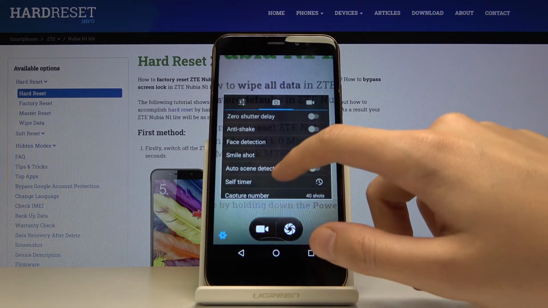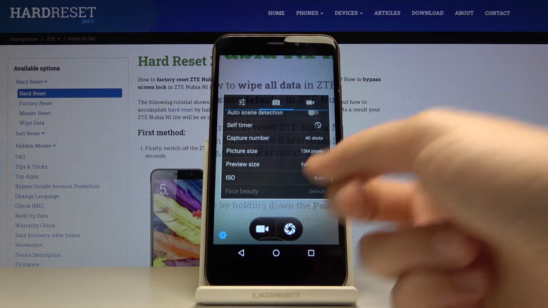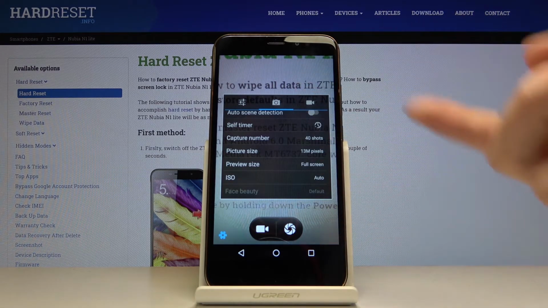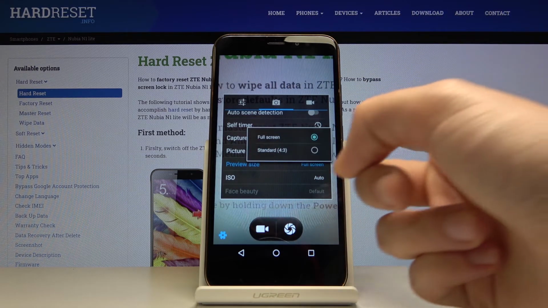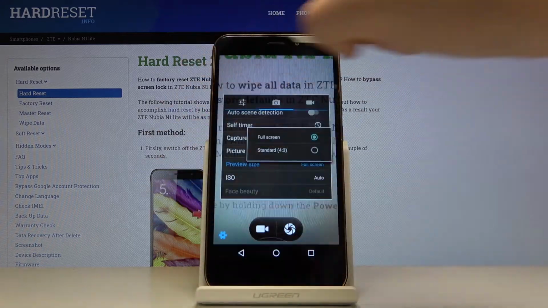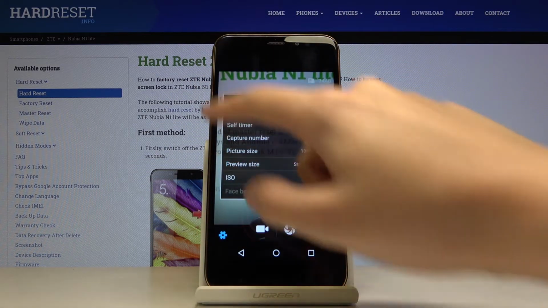And from here we have to slide down to the end. As you can see here we have the preview size. This is the ratio of our screen with this camera. And by tapping on this we can pick it. We can pick from full screen ratio, which is now in the background, and we can also pick the standard 4:3 ratio.